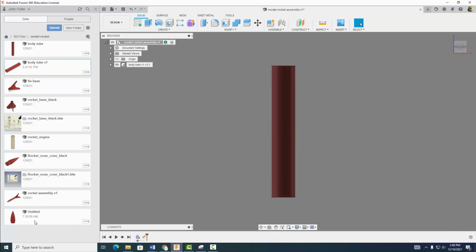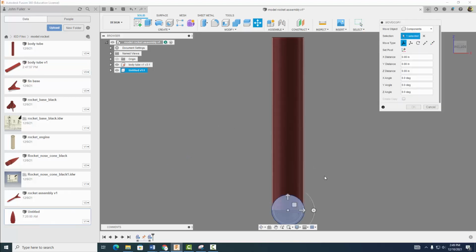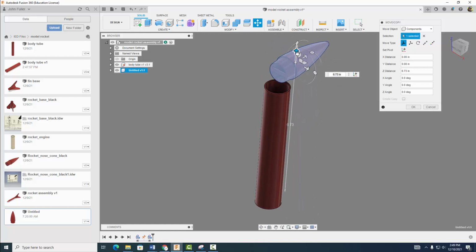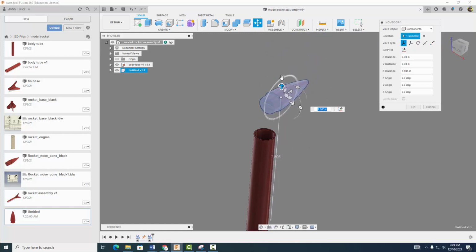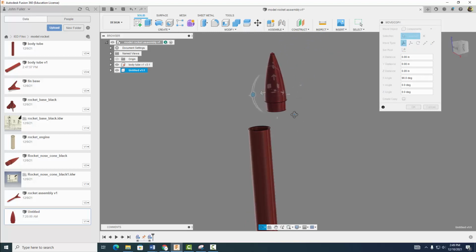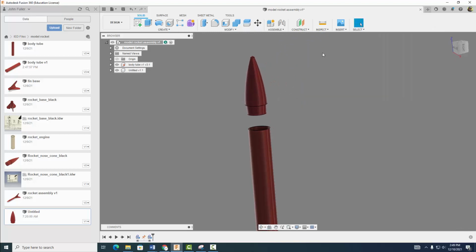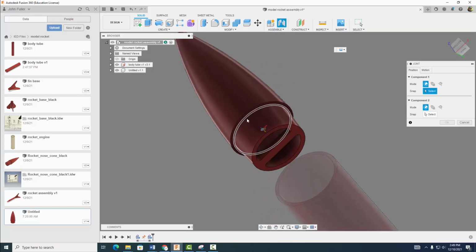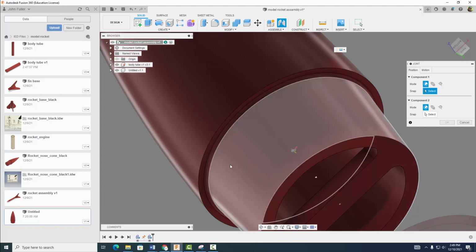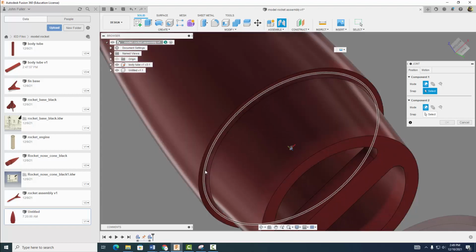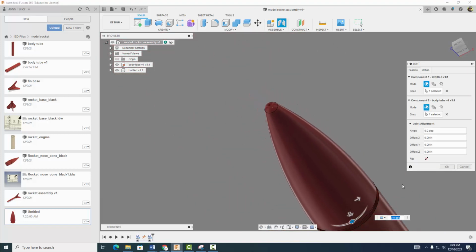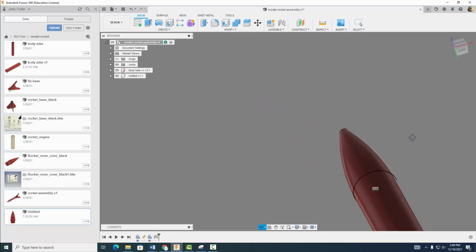All right, next thing we want to do is go ahead and start adding more parts. So I'm going to do my nose cone, right click, insert into current design. Okay, and let's move this guy all the way up. Like that. Hit OK. Now we're going to create a joint between this circle right here, right there and right there. Okay, select OK. Looks pretty good.